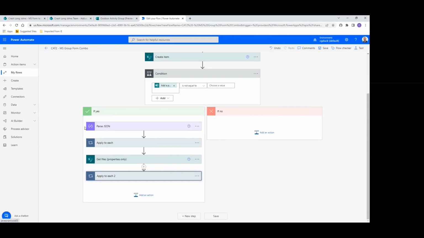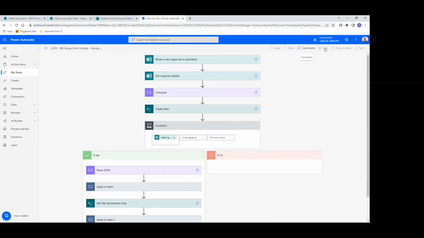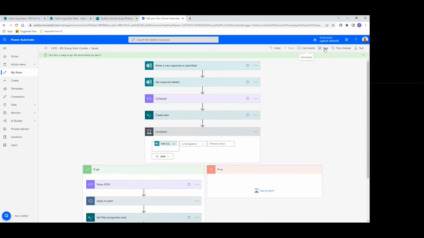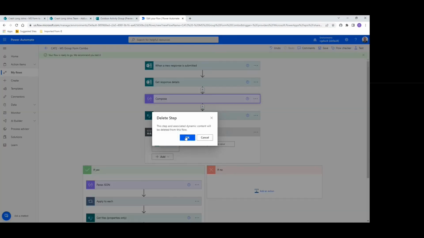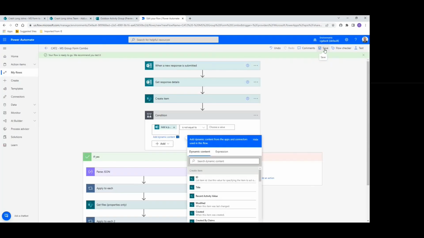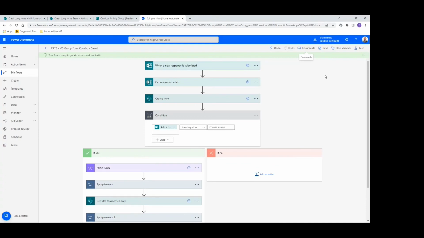All right. So we can go ahead and save this. Also, we can go ahead and get rid of the compose. We already got what we needed from it, so we can remove this also from the automate. And we'll resave. All right, so let's go ahead and test everything. So we're going to do a manual test.